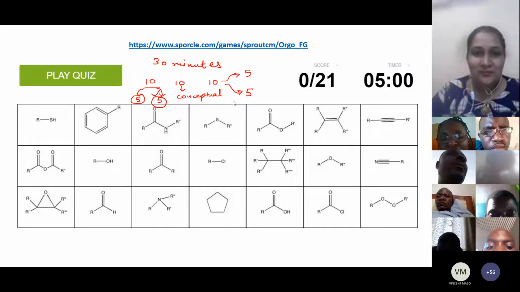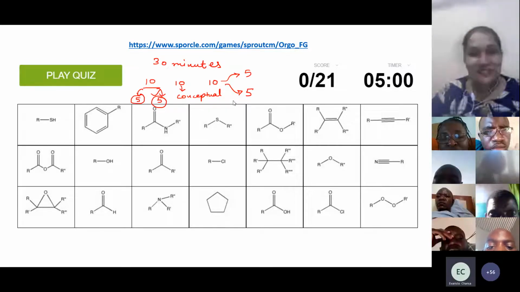For this game, I for one have not done it before. So I think it is also one of the learning points in this training. I think I will employ this method. I think it can also help the learners to understand these concepts easily. I'm learning also.